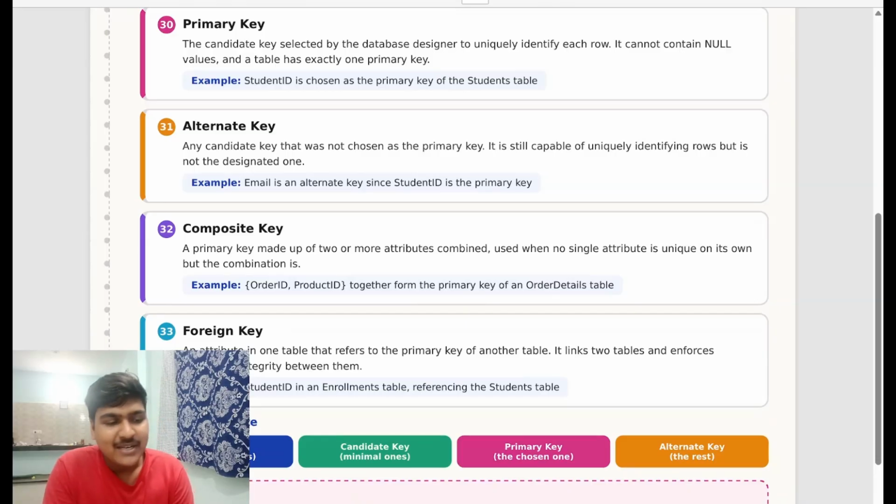Composite key: a primary key made up of two or more attributes combined when no single attribute can uniquely identify a record, so we call it a composite key. I said that in the student table, every student has a unique ID or roll number, so it was able to uniquely identify the record. But in some cases, a primary key, one single column, cannot uniquely identify the record.